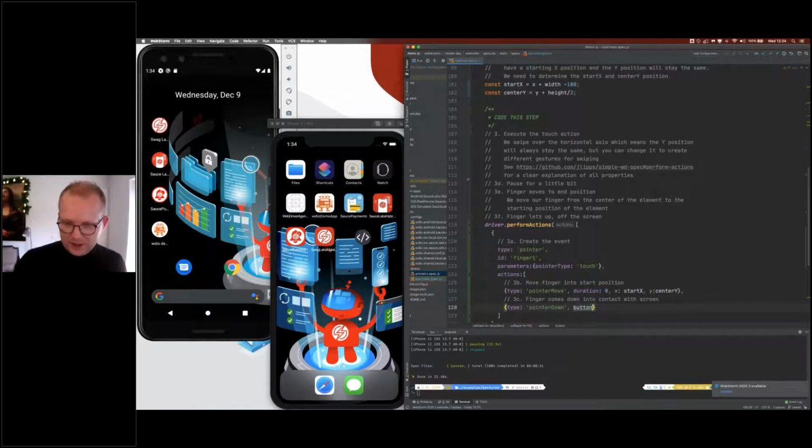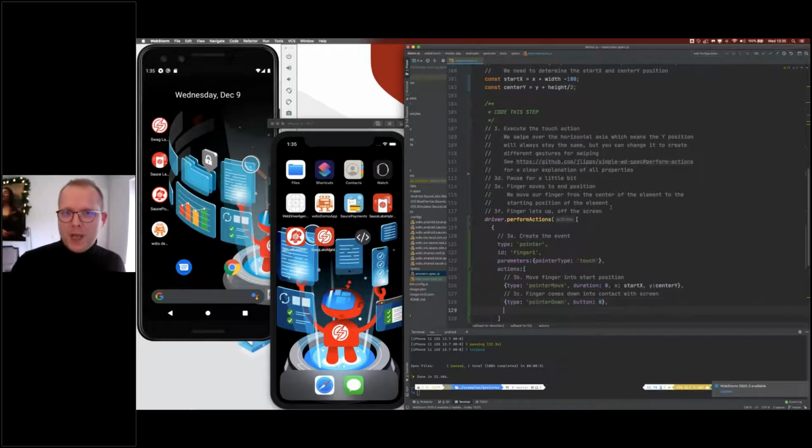And the button, I don't know exactly why we need to provide a button here. Just give it 0 in this case, and then it can execute that specific pointer down. Then we need to pause for a little bit. This is basically when we move our finger, release it, or put it on the screen.